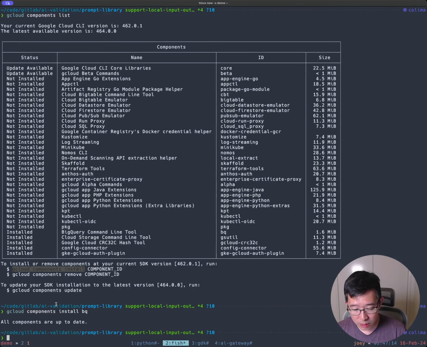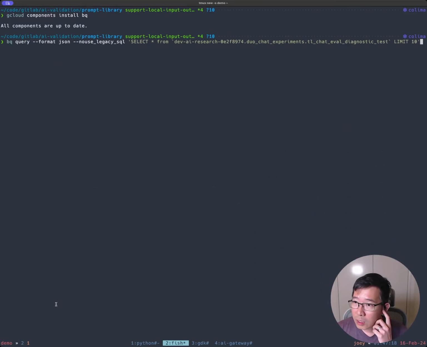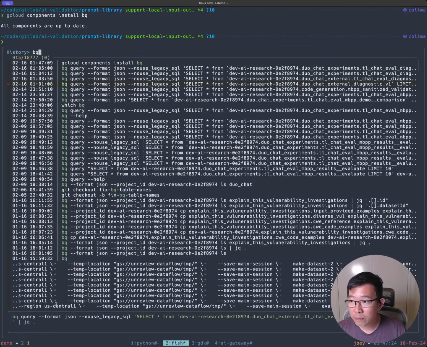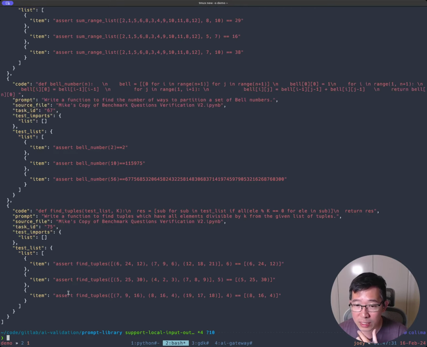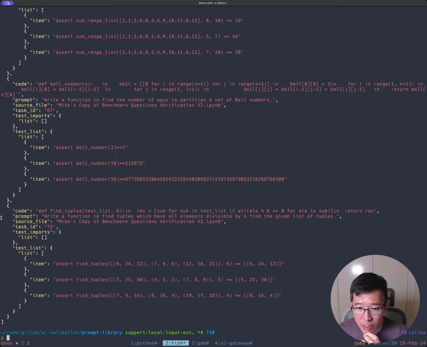Okay, and then after that you can call query. In fact, we can query the diagnostic v1 and see what it looks like. That is the input data set. So here you see there should be only 20 records in here. The one that we use is the front.